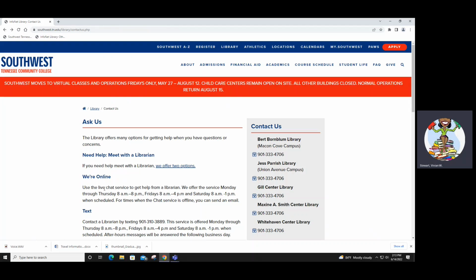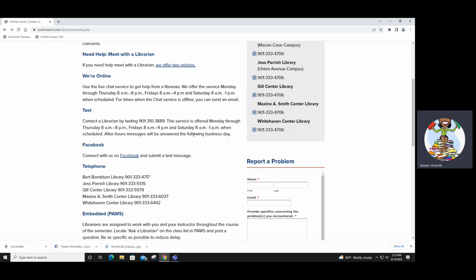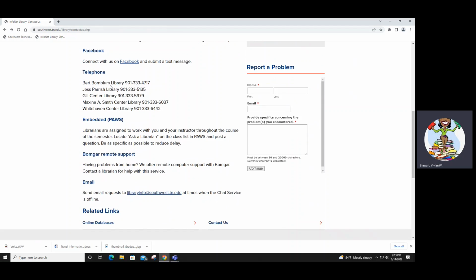On our home page, you saw the live chat option. These are our hours of operation. During the summer, we do not have Saturday hours. You could send us a text message using this number. No hours on Saturday during the summer. You could chat with us on our Facebook page. Our direct telephone numbers are provided here.